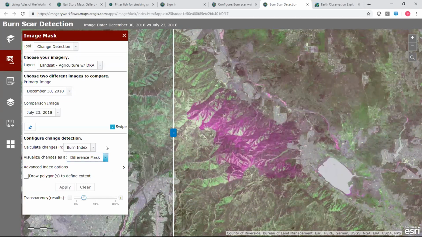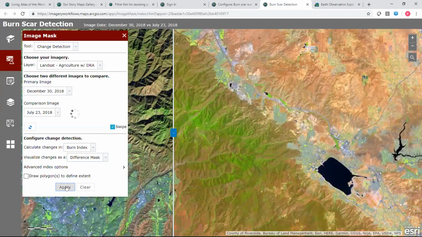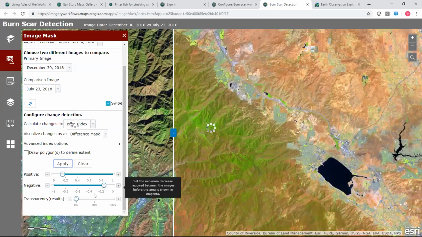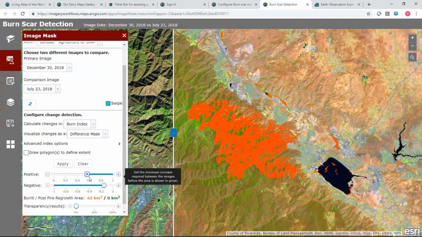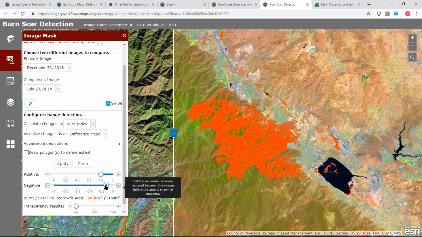Alternatively, I can create a mask and apply that. And what the system is going to do is create a mask. So it's computing the mask and transmitting it back to me. And then interactively within the application, I can quickly change the tolerances to identify, let's say, the extent of the fire.